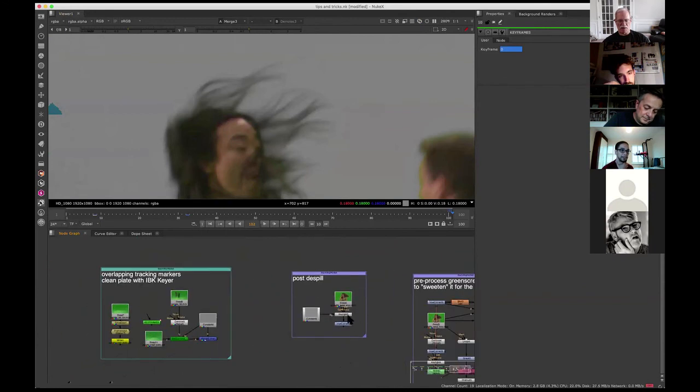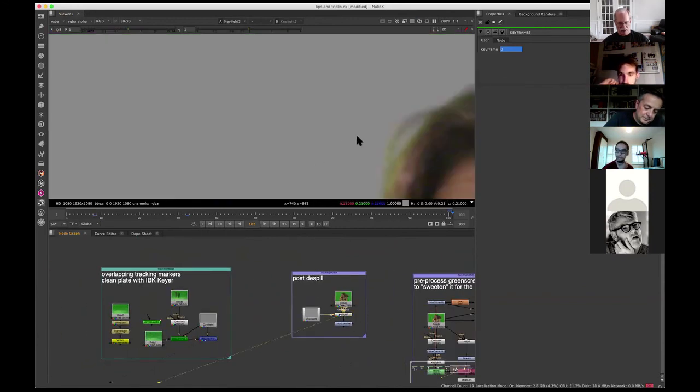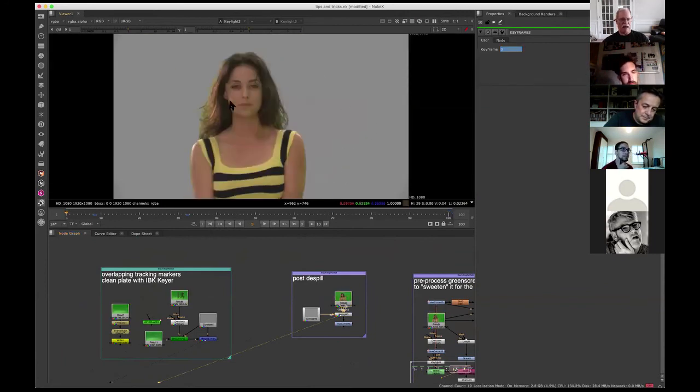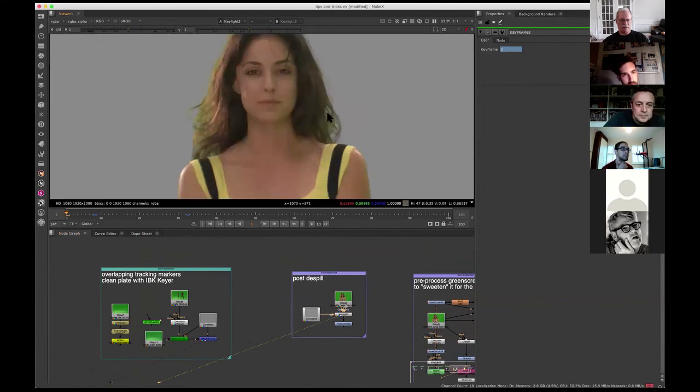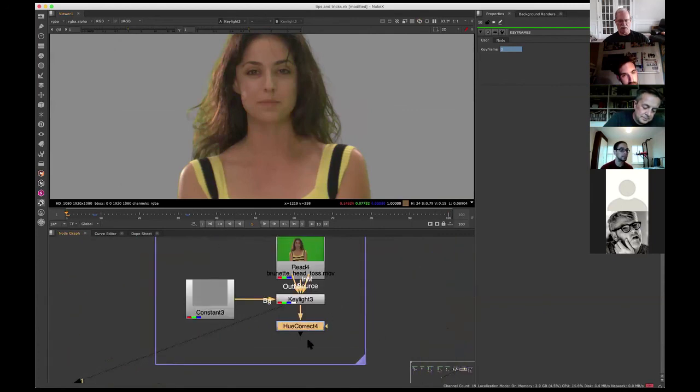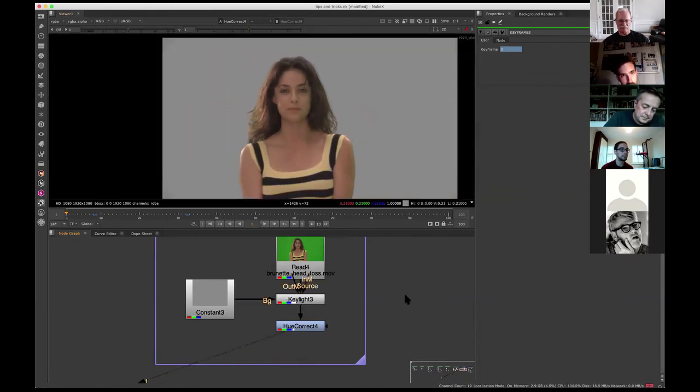A post despill. Now, a lot of people composite inside the keyer, okay? And the keyer maybe doesn't do a totally bitchin' job on spill suppression, but using the hue correct node, do a post spill suppression on the comp and clean up those last remaining scraps of spill. Okay.